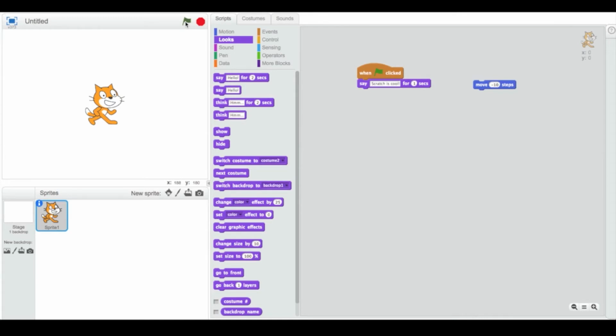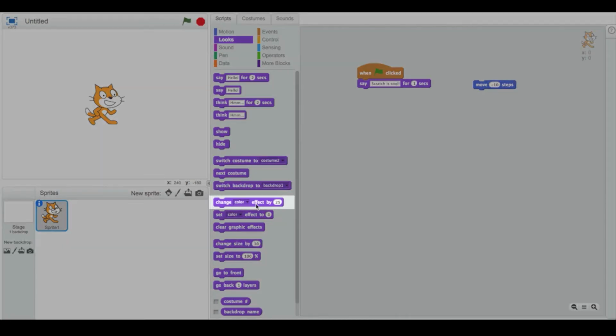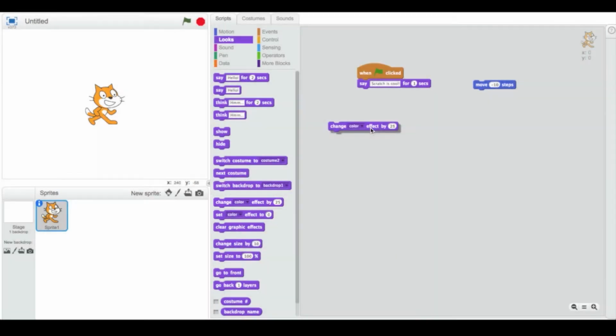Now I think looks blocks are really cool. So what if I chose this change the color effect block? Now what do you think this is going to do? It says change color effect by 25. And we can click this drop down menu and there's a bunch of different ones there. And I press the green flag. Oh, the cat turned green. I wonder why that happened.